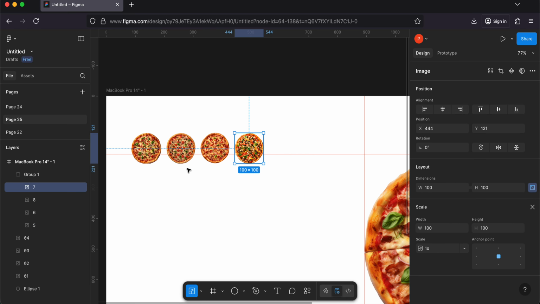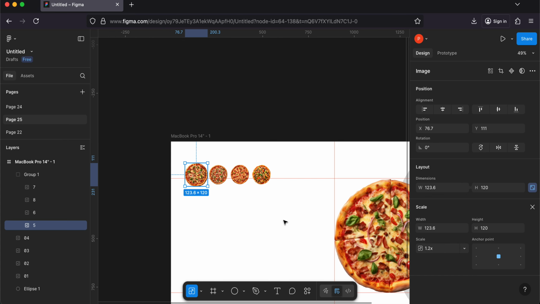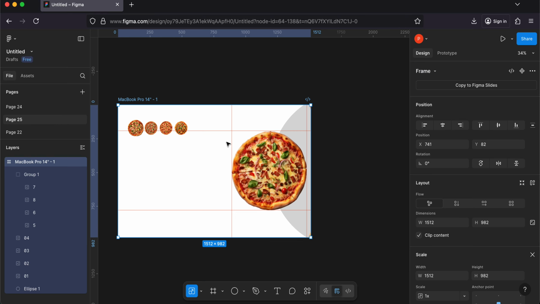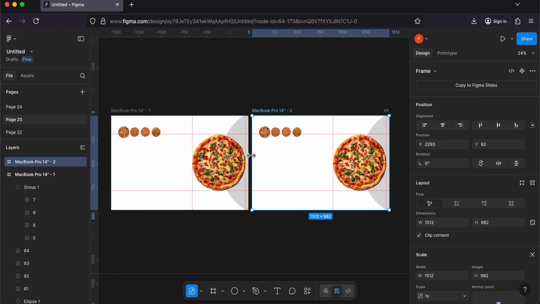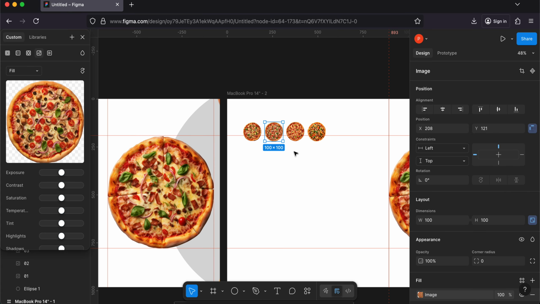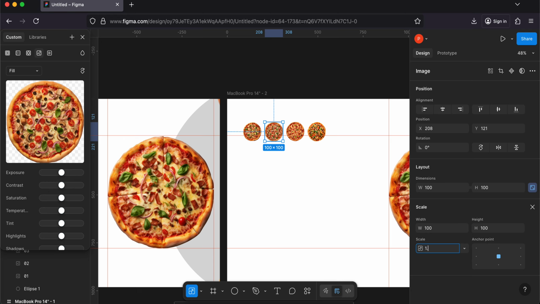I'll select this one, the 5th one, and sorry about the constant back and forth, I'll change this to 1.2. Now I can easily select this one. I'll do Command D, and select this one first. I'll change this to 0.8, and then select this one, press K, and change this to 1.2.